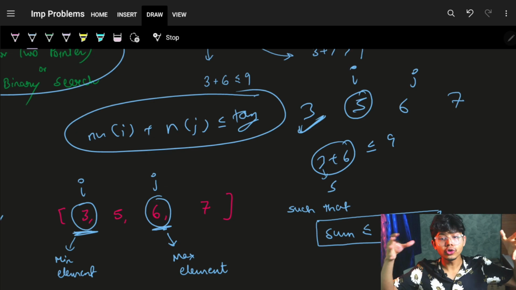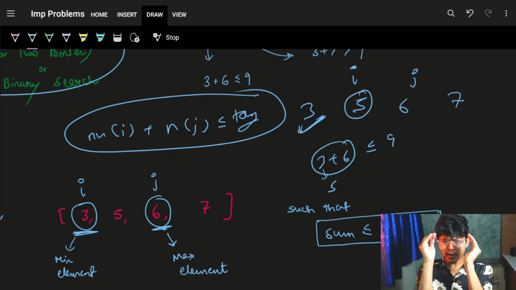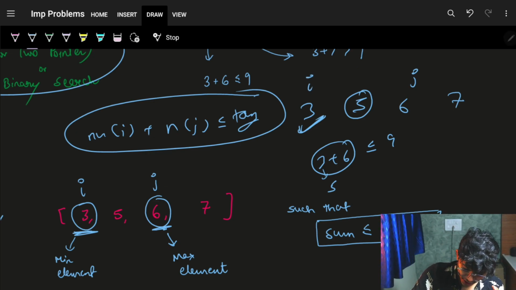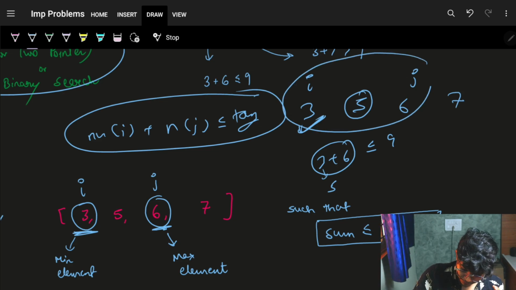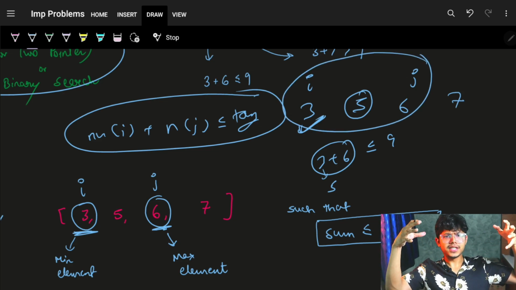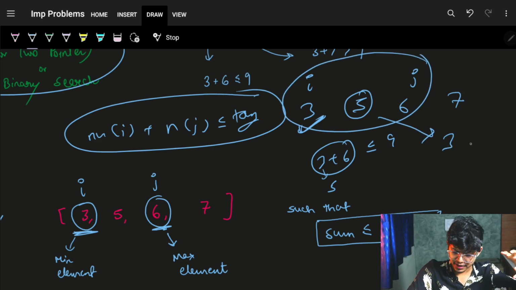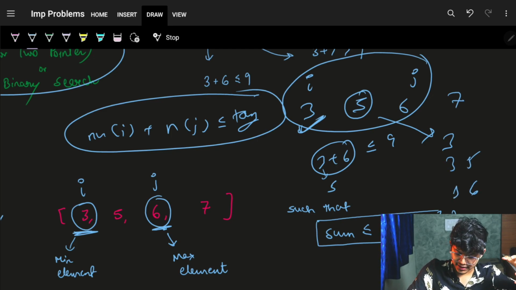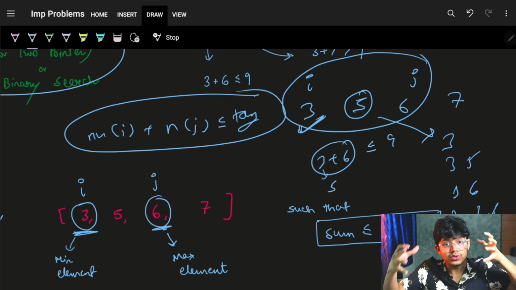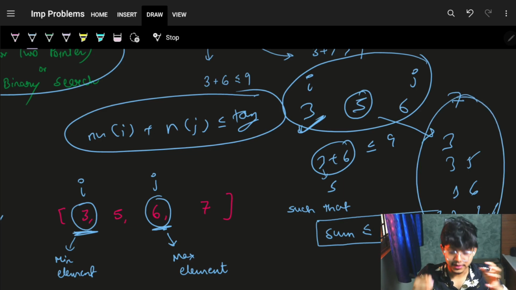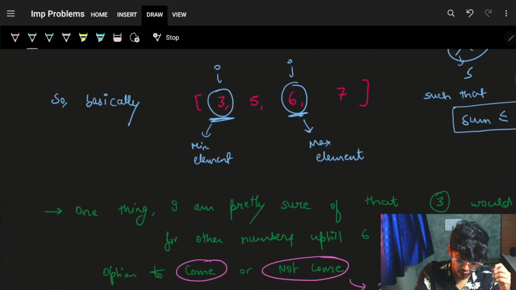Thus I'm just using 2 pointers to find out how many numbers there are. Initially you will see i and j are here, so in these subsequences I can just choose 3, 3 5, 3 6 and 3 5 6. That is how I'm choosing a subsequence like this. That is the reason I can also use 2 pointers.